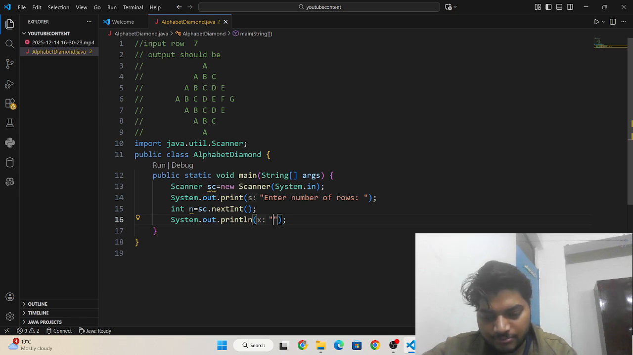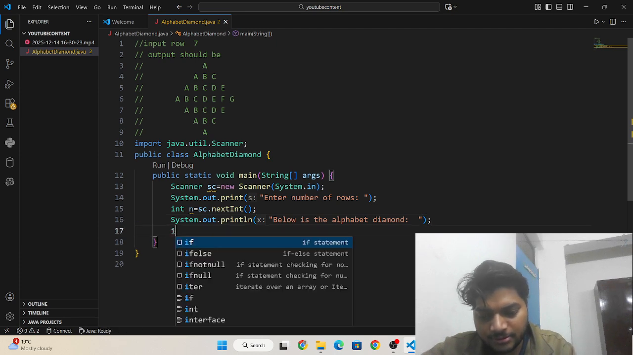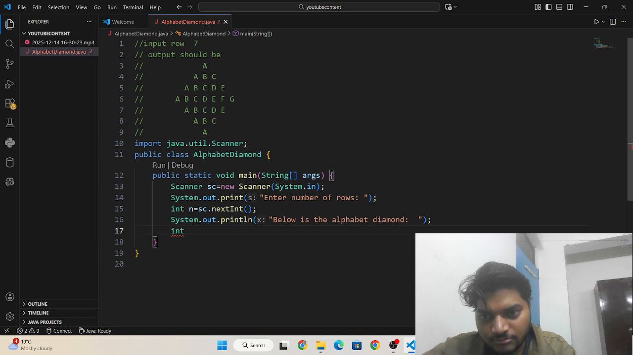So I write a comment: below is the alphabet diamond. Then I need to initialize some variables.